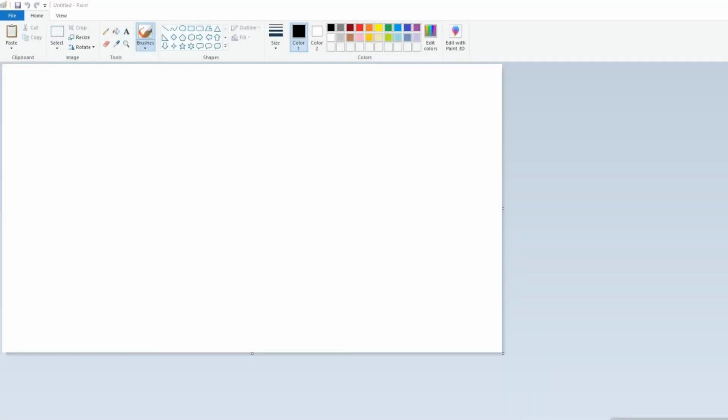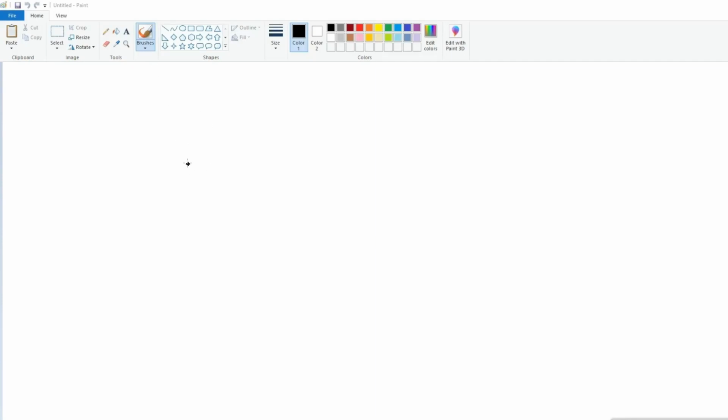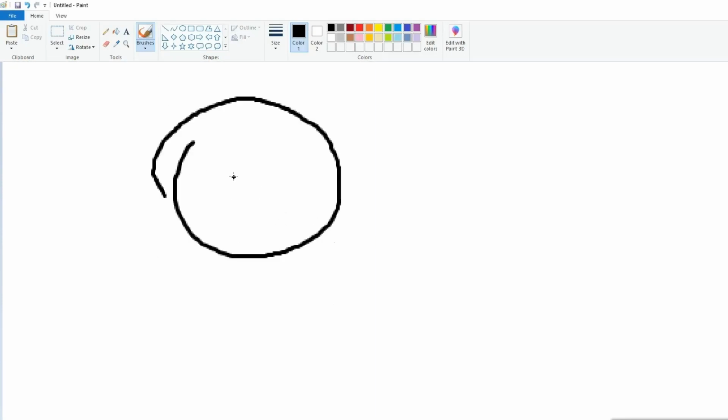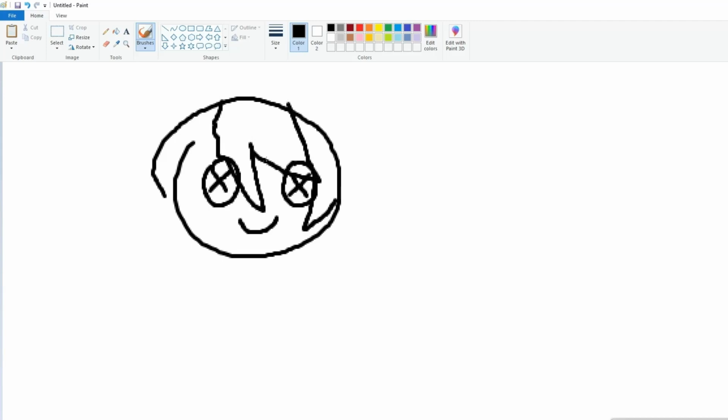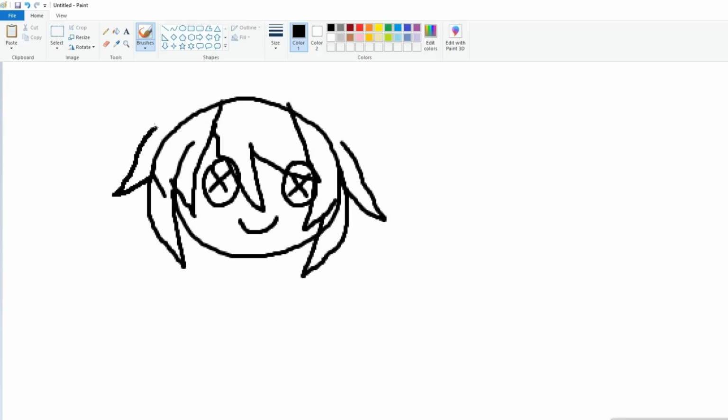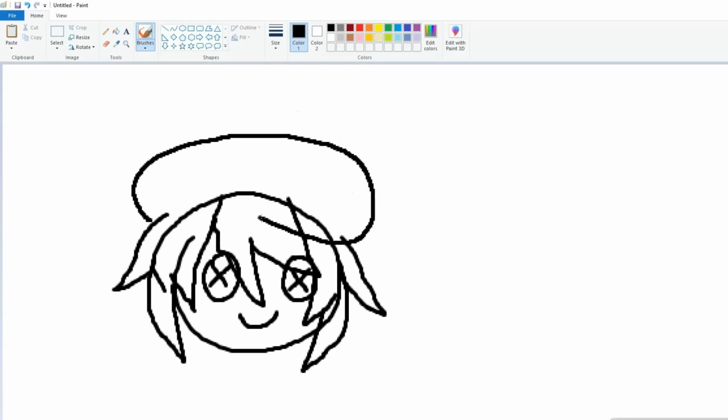I will show you how to create a proper Edgar Valden, especially in different ways. In this one, we start with a circle and add his face. It's time for hair. His beret is pretty easy.